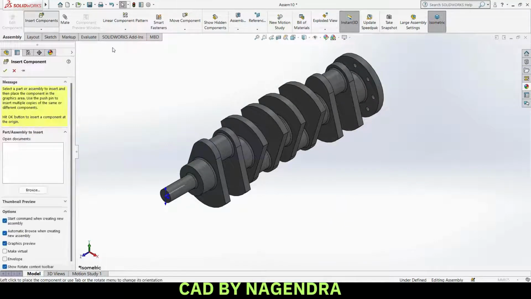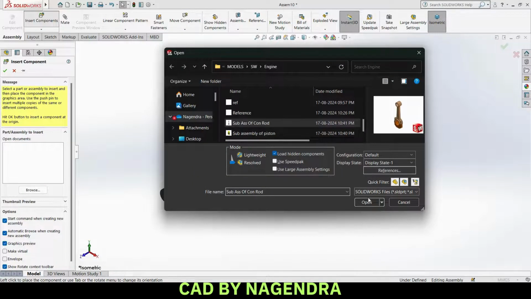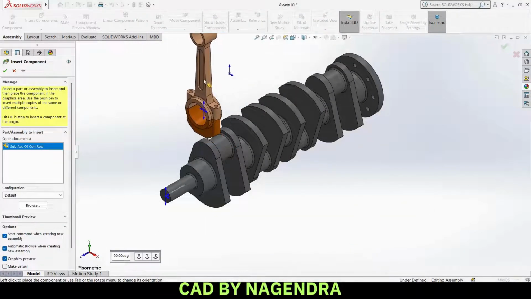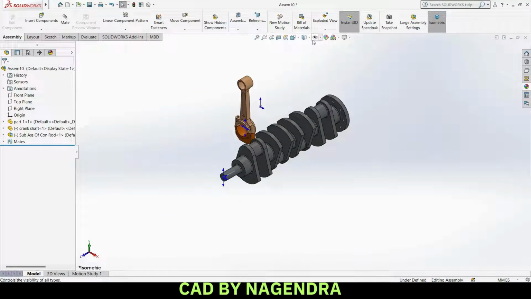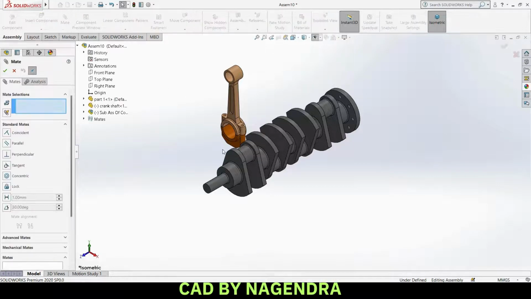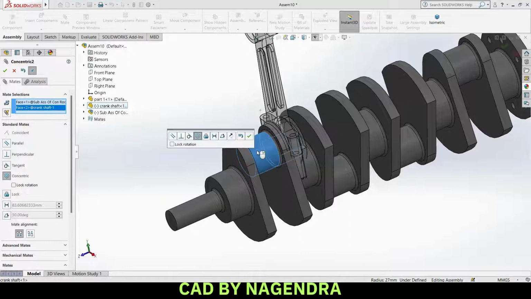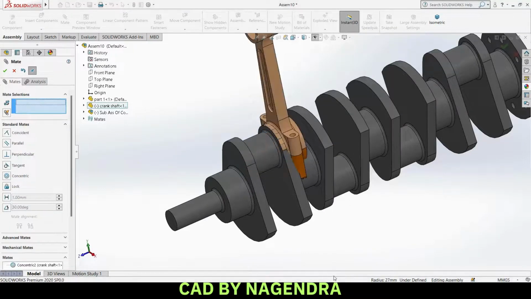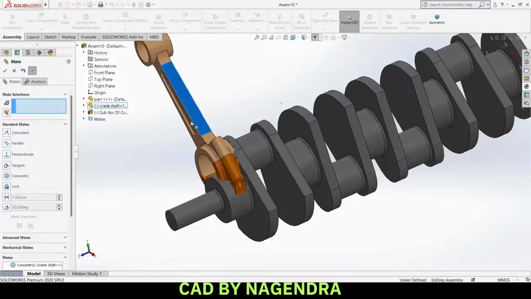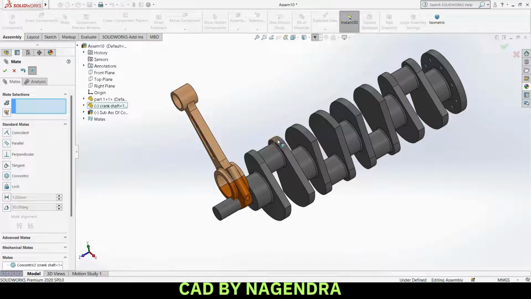Then insert component, we will insert the connecting rod subassembly here. So the subassembly of the connecting rod, let me open that. Just I'll click here, then I'll turn off origins. Now the relation we need between this and this, we'll make it concentric. Let's say okay. Just I'll drag this out.